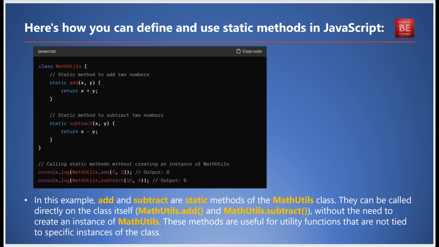So why use static methods, one might ask? Well, they're incredibly useful for utility functions that aren't tied to specific instances of the class. Think of them as your go-to toolbox for tasks that don't require instance-specific data. They're perfect for helper functions, factory methods, or other operations.